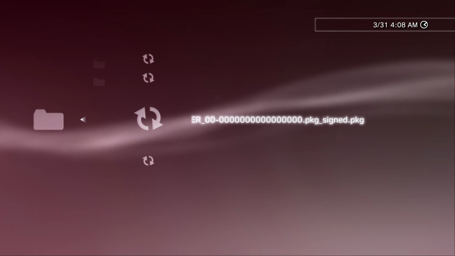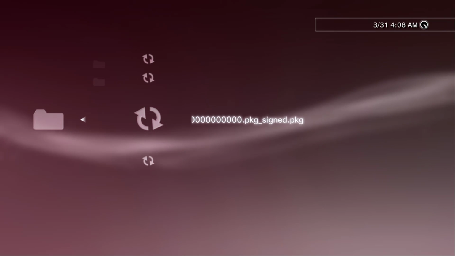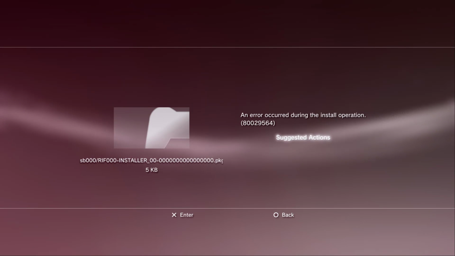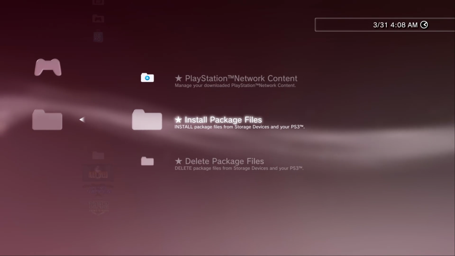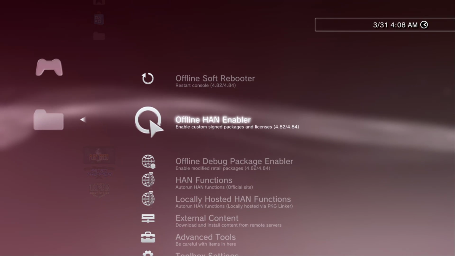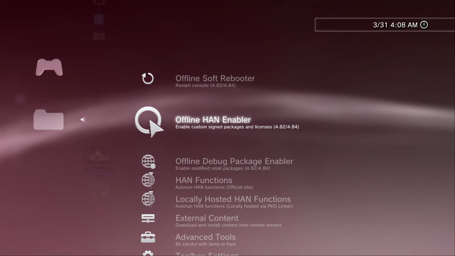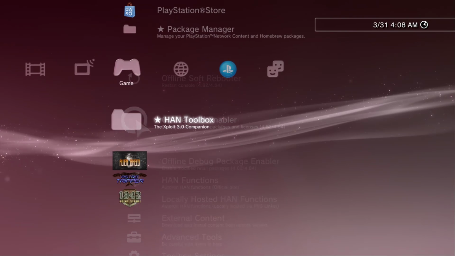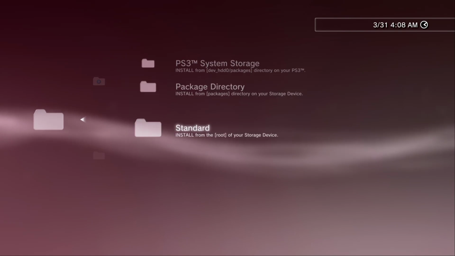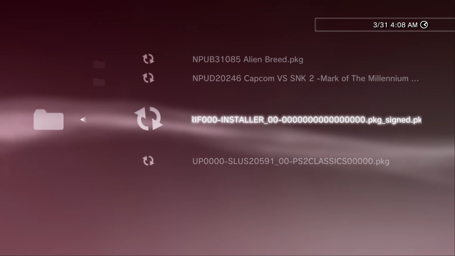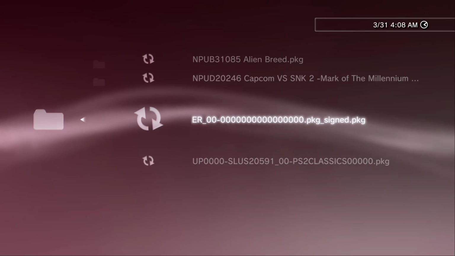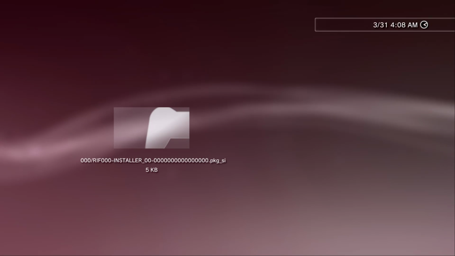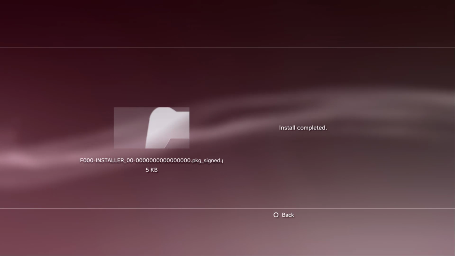Also, make sure that you enable Han before you try to install any signed PKG. As you saw, I did not enable Han and the PKG would not install. So I'll go ahead now and enable Han. Press X. Now let's go back to Package Manager and try to install the signed wrap PKG again. And as you saw, it installed perfectly.